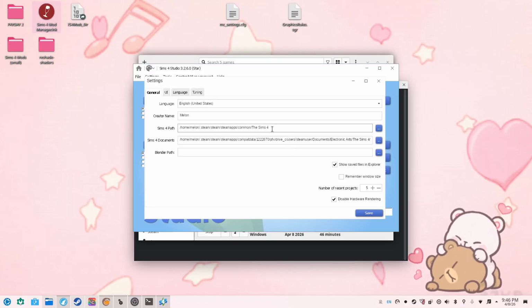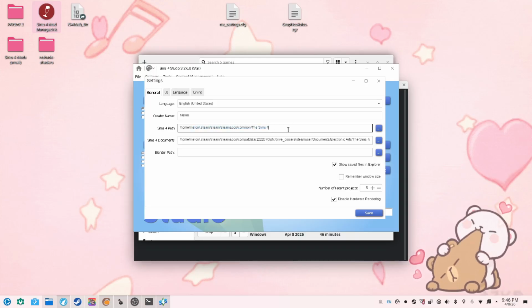This may vary. Now the reason why I use this path here instead of .steam, Debian installations, Steam apps, compat, all that junk, is because there's a dash in Debian installation, and when I type a dash, this little thing pops up, and I think that was causing a problem at first. So I use home, my user, .steam, Steam apps, common, The Sims 4.